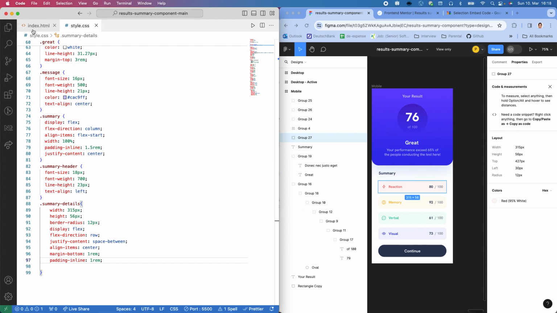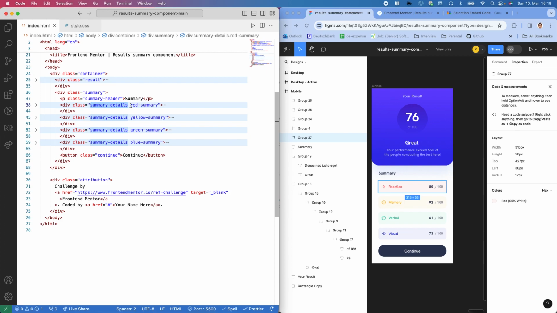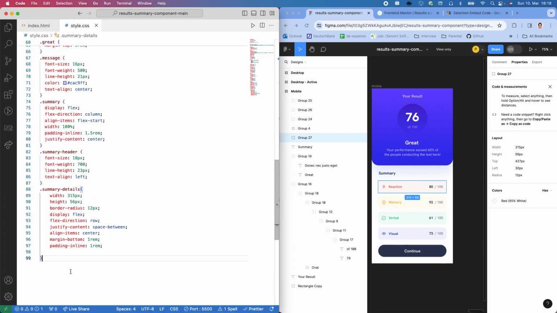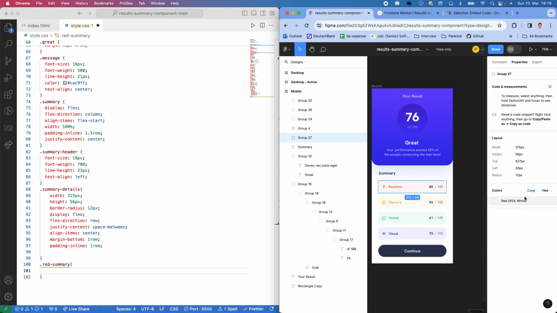And over here, if we see, we have one more class, that is the red summary. So for this, what we will be doing is that we will use this color. Okay, maybe I haven't copied it. No.